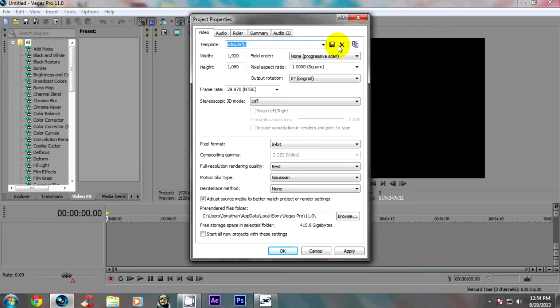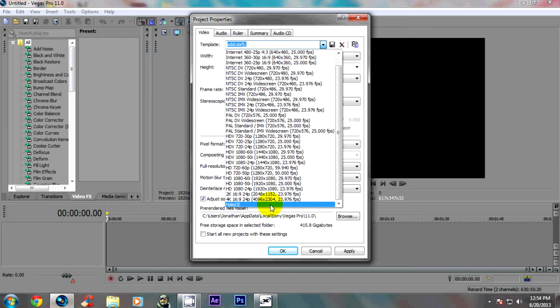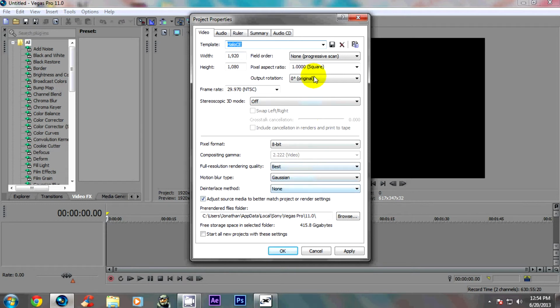Basically, you're going to want to save it after you've typed in the name of it. Here, you're just going to click save, and then it saves your template.